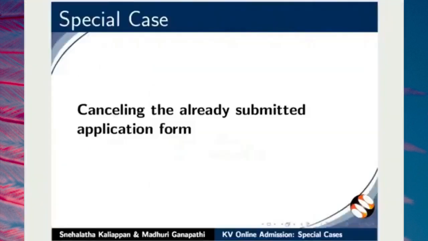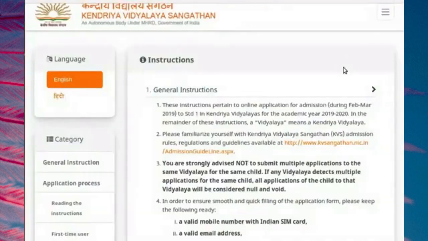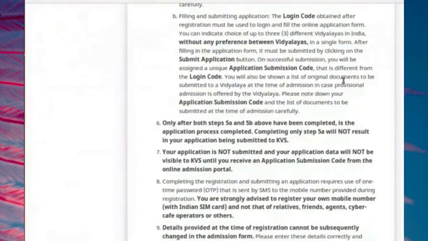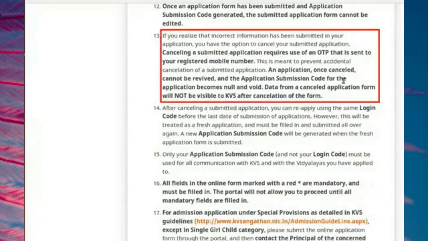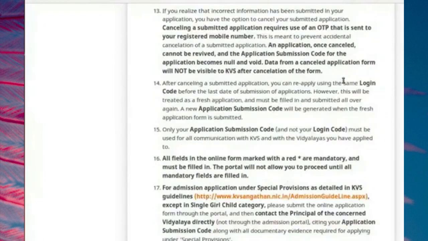Let us move on to cancellation of application form. Please read these instructions under General Instructions section before you start the process of cancellation of application form. If you realize that incorrect information has been submitted in your application, you have the option to cancel your submitted application.